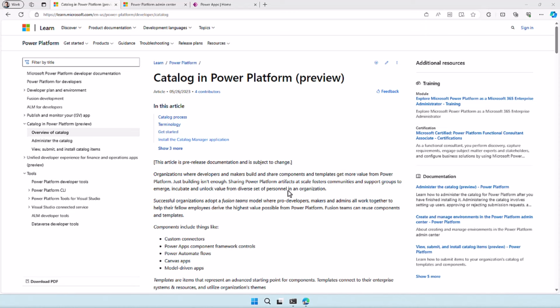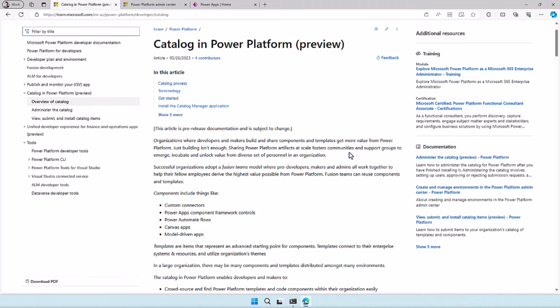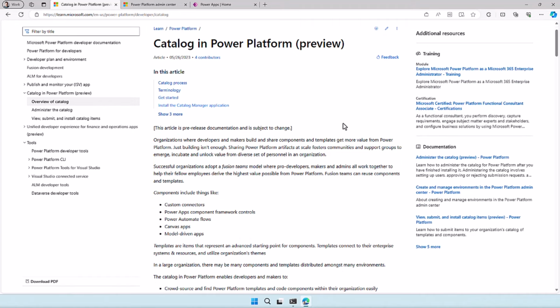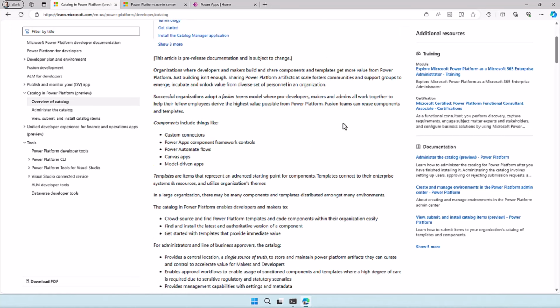This video will focus on the first, so let's go to my desktop and show you how you can install the catalog. Okay, so here we are on my desktop, and I opened up the Learn page for Catalog in Power Platform. As you can see, it's still in preview, so make sure to be aware of that. There's a bit of a description here about why Catalog for Power Platform is there.